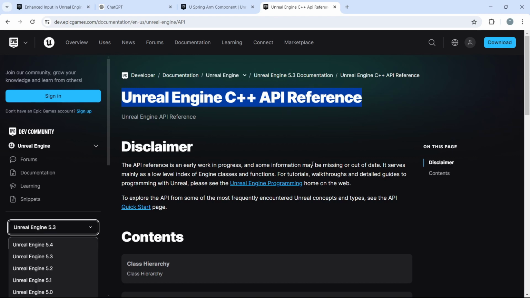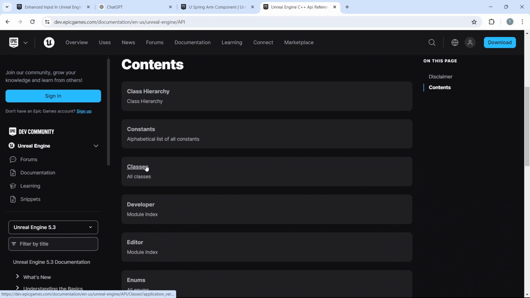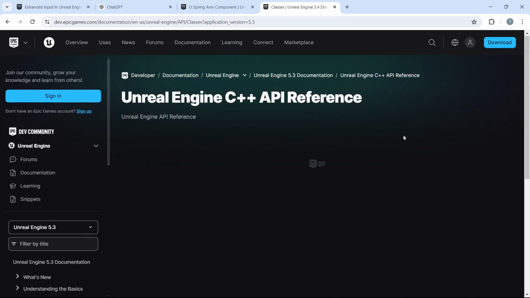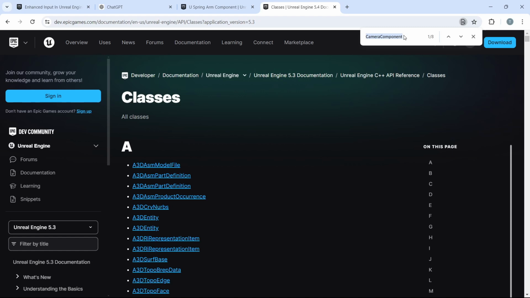You can select the engine version here. Scroll down and you will see the Classes section. Click on it. The classes are organized in alphabetical order, which is really nice. But if we were to look for it, it would still take some time, so simply hit Ctrl plus F to search for the component you need to find the header for.